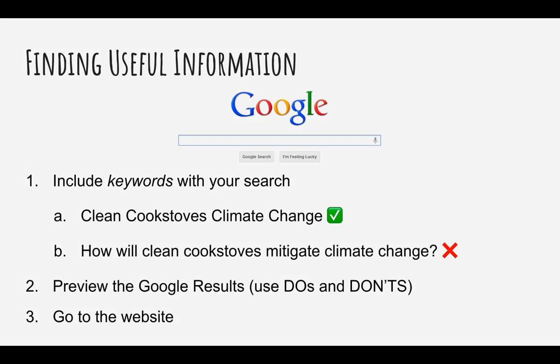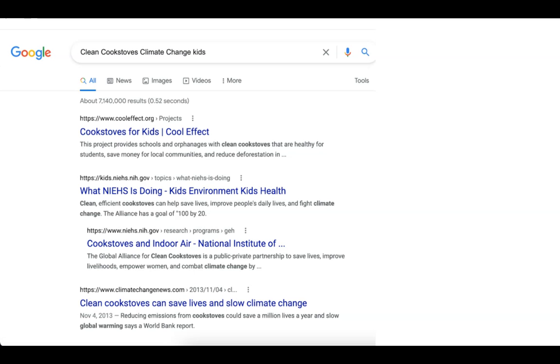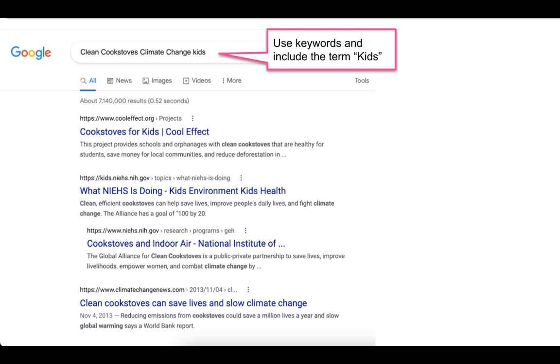Here's an example. So I searched clean cook stoves, climate change, and I added the word kids. That's important because it'll give you results that are at your reading level, which will be helpful. So my first big tip for today is to use keywords and make sure to include the term kids. Now you'll get millions of results, so how do you know which ones to pick?